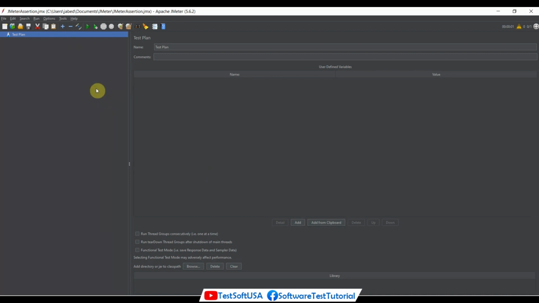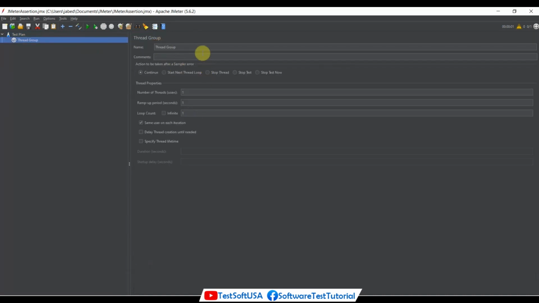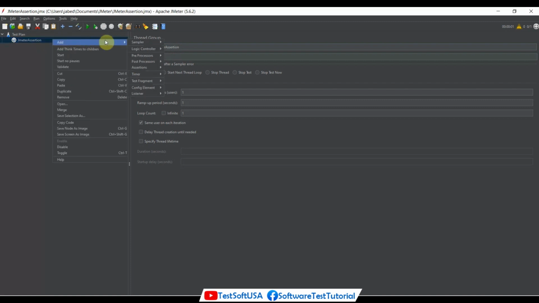So this is JMeter. First, we need to create the thread group. Right click on the test plan, add threads, thread group. Thread basically means user. So I'll go with one thread, that means one user, ramp-up period 1 second, and loop count 1, as a very simple test. I can rename the thread group, which by default comes as Thread Group. I'll call it JMeter assertion.